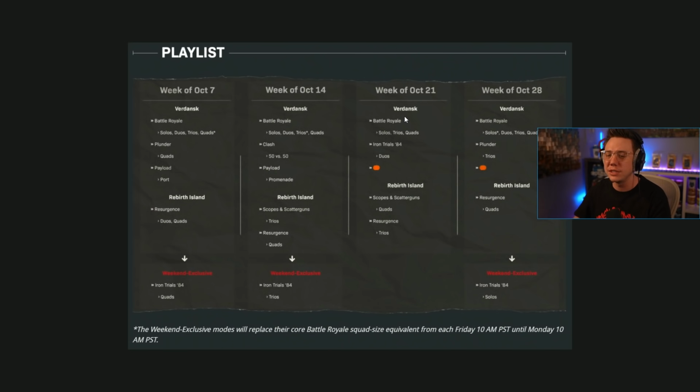But starting off with what they posted initially, we actually get our playlist previews for pretty much the entire month, but coming up this first week on October 7th, actually. So starting when the update goes live, we're gonna have regular solos, duos, trios, and quads. We're gonna have plunder quads. We're gonna have payload at port. For Rebirth Island, we have resurgence duos and quads. And for the weekend exclusive, we actually have Iron Trials quads.